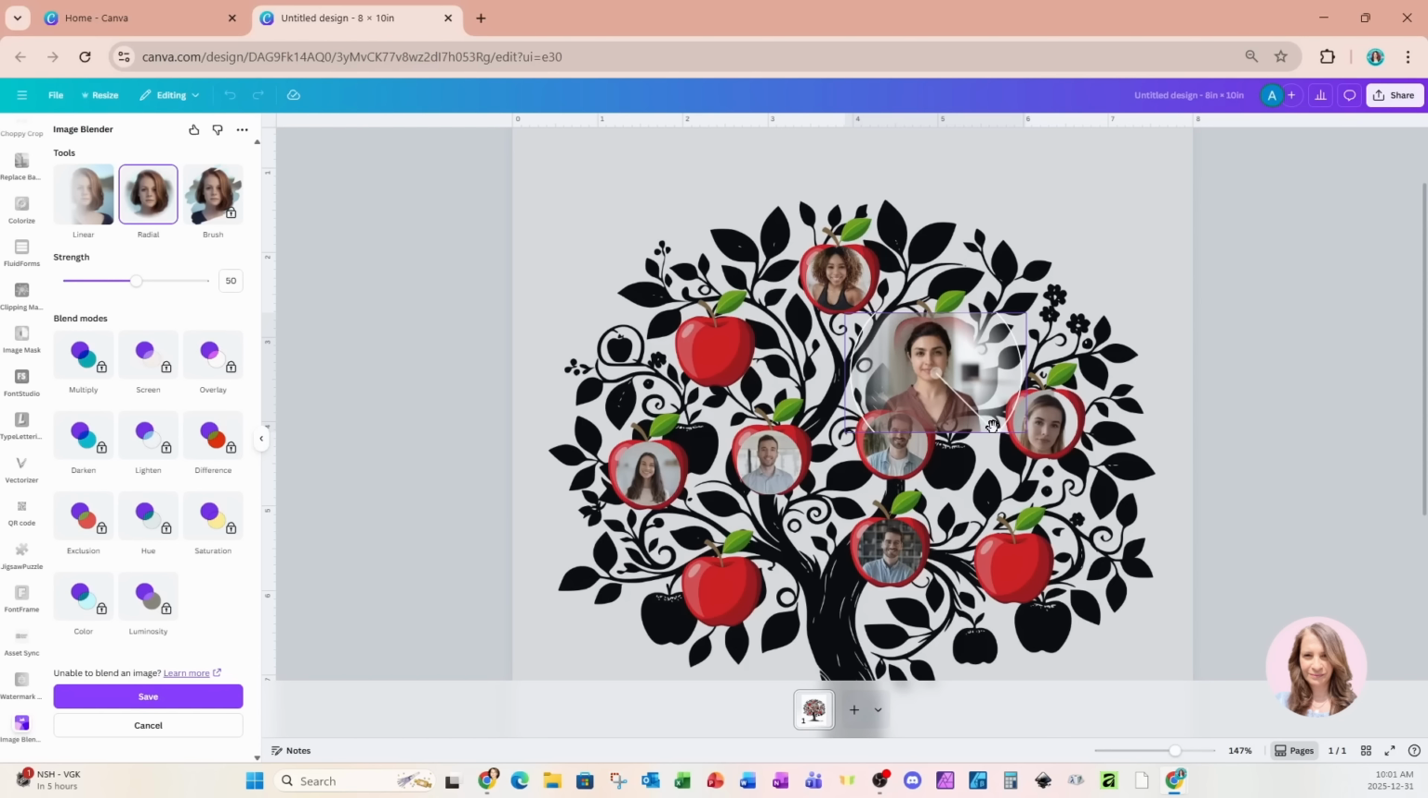I'm going to just make the circle a little bit smaller because I want it to be in the apple, or limited to the apple, like this. All right, and over here, I'm just going to increase the strength a little bit more so that I can see that face really clearly. And you can move the circle around. You can play around with the size as well to get your preferred image using the Image Blender app.